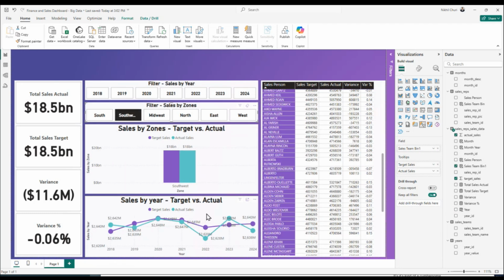And if I go here, I'm getting only Southwest. This is the performance year on year. So actuals were higher this year, lower this year, almost equal. 2020 slightly lower, in 2021 compared with target, and here significantly lower compared to target. And in 2023 something good happened. The company did something right and they were able to exceed, but next year it was down.